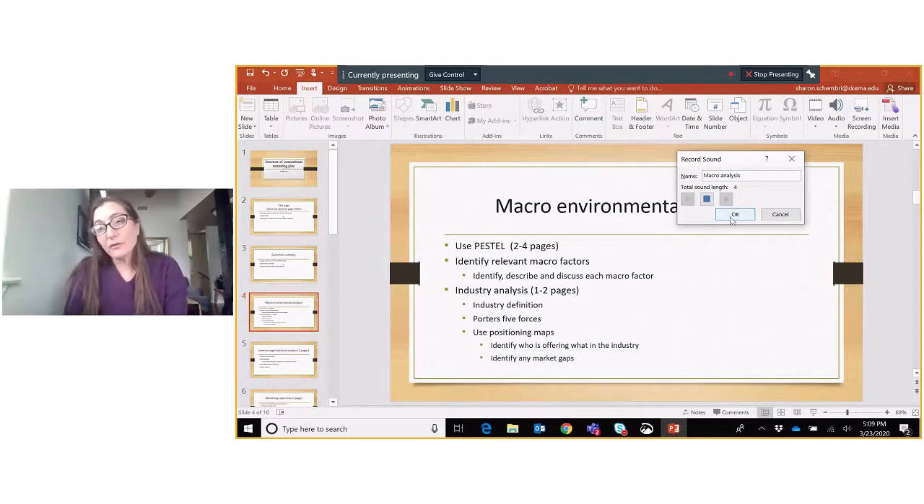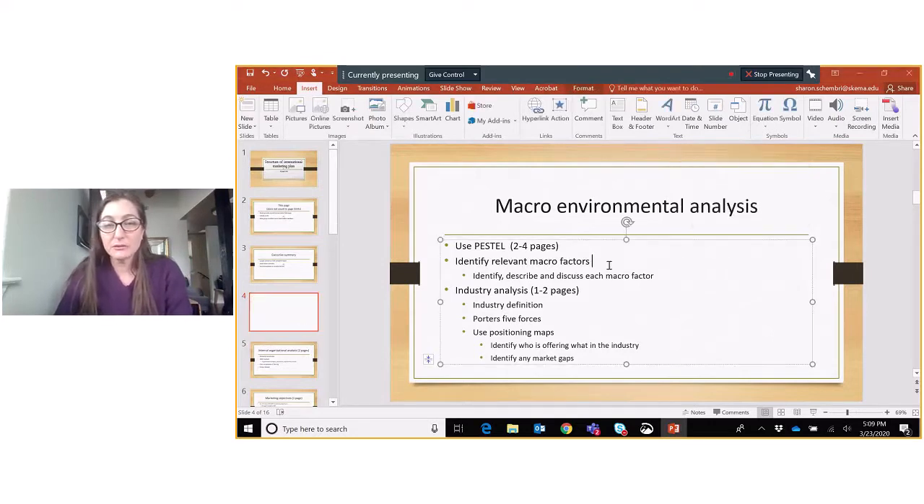The macro environment, okay, I don't like that. Wait a minute, I just stumbled on my words a little bit, right? So we'll just cancel that, try again. Okay, let's try that again.